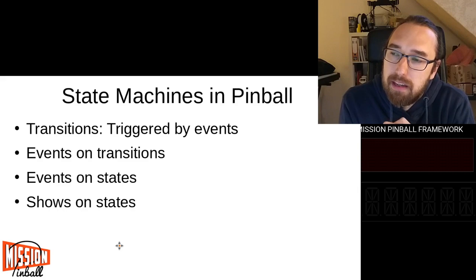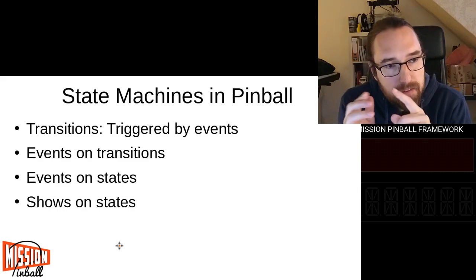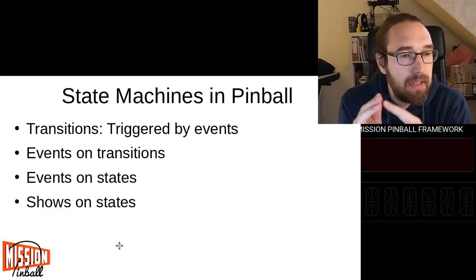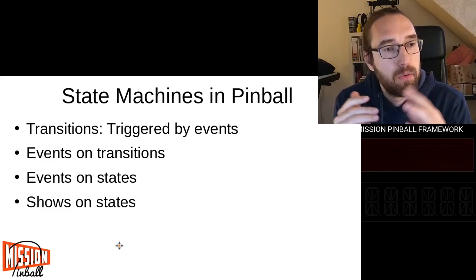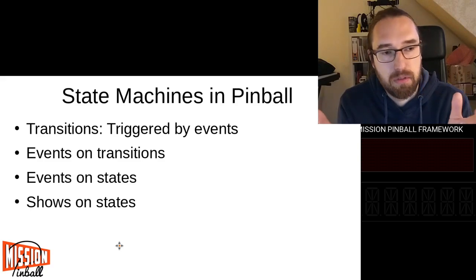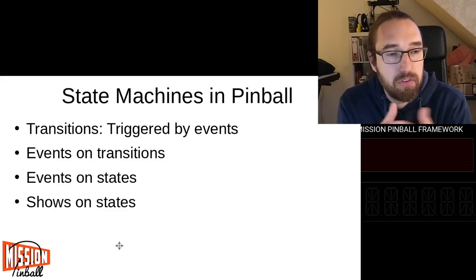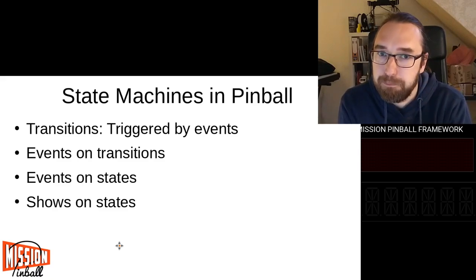Then you got events on transitions in MPF. So when we transition from step A to step B, we can post events, and that's useful to actually trigger sounds, for example, or trigger logic, or trigger a ball eject, or start multiball.